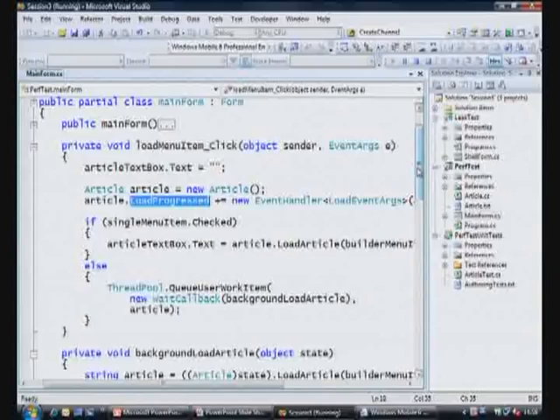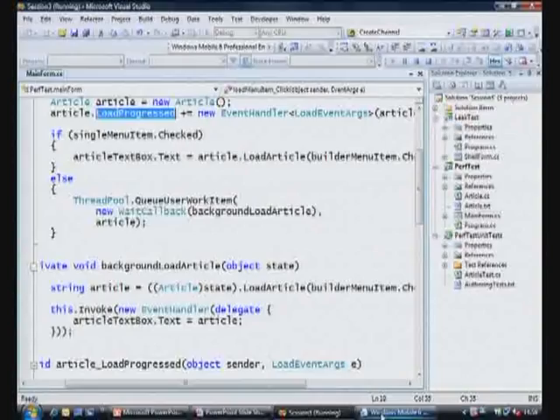Now, this is the important bit. If the single menu item, which is over here, under threading, single, if that is checked, then we load the article on the UI thread.